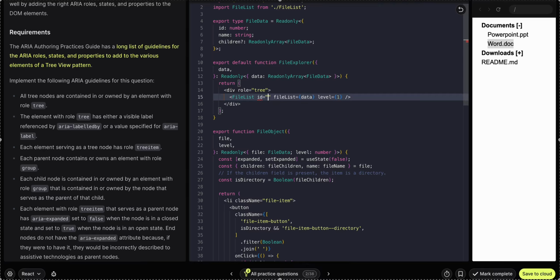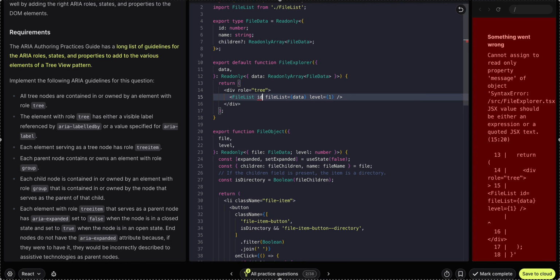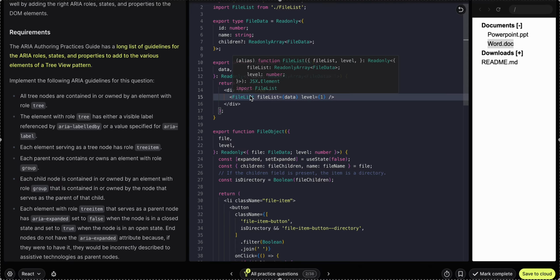Let's make it. Okay, I cannot add the id here directly, since this is a component. So I'm a bit confused here. So let's skip it for now. Let's go for this one.